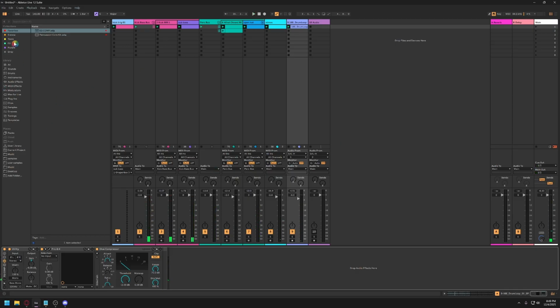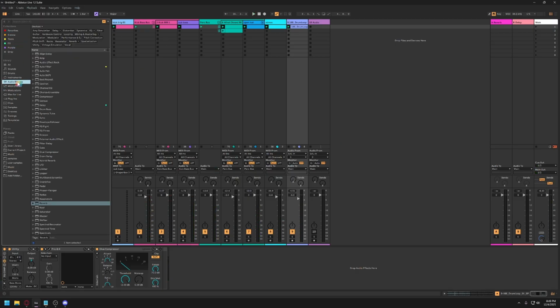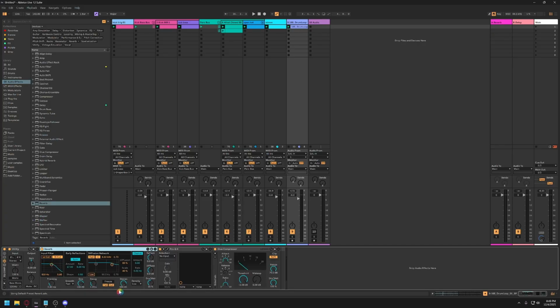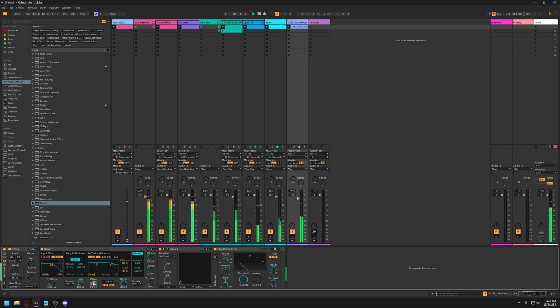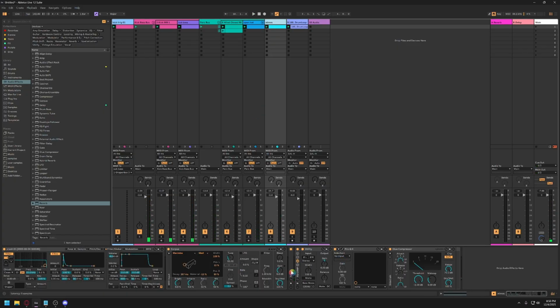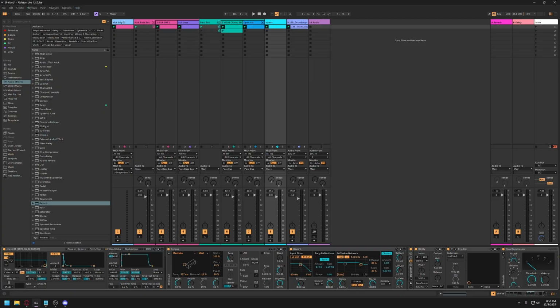Let's add some effects to it. Go back and add a reverb to it. Increase the decay of the reverb a little bit. Got to do that with this one. Increase the decay of the reverb.